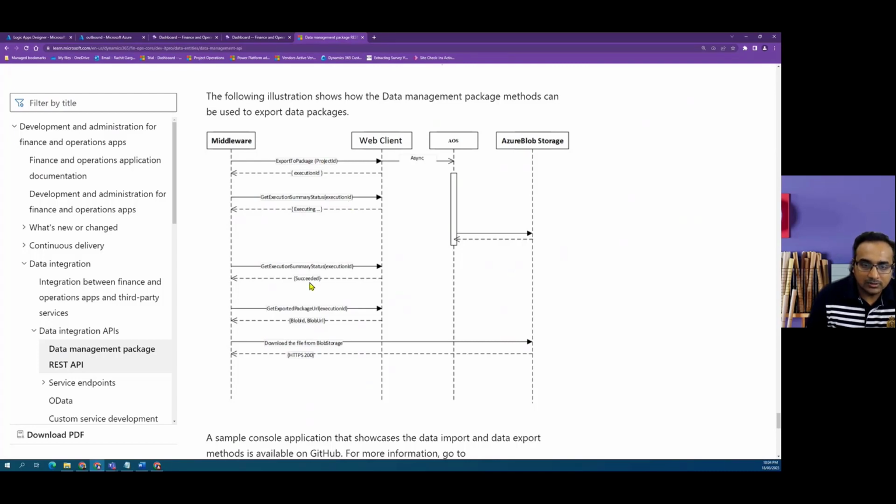Once we get a successful response, we will do a third HTTP call to finance and operations to get the URL of where Dynamics has actually exported that file. This blob URL is a part of your standard finance and operations license. It's not something which you can configure in your Azure portal as a storage, but this comes as a part of finance and operations offering.